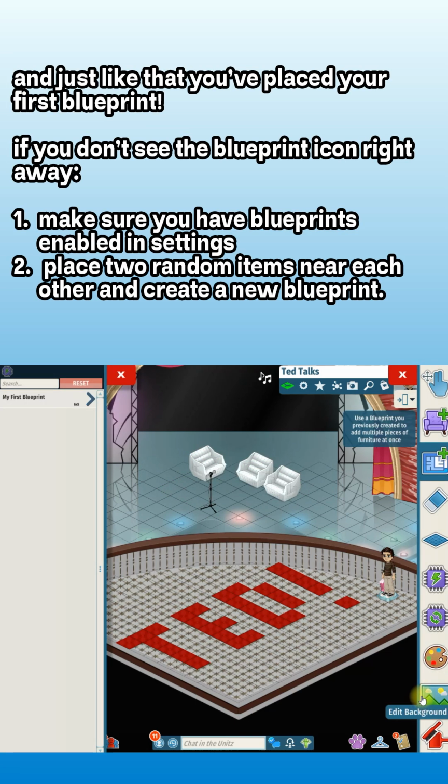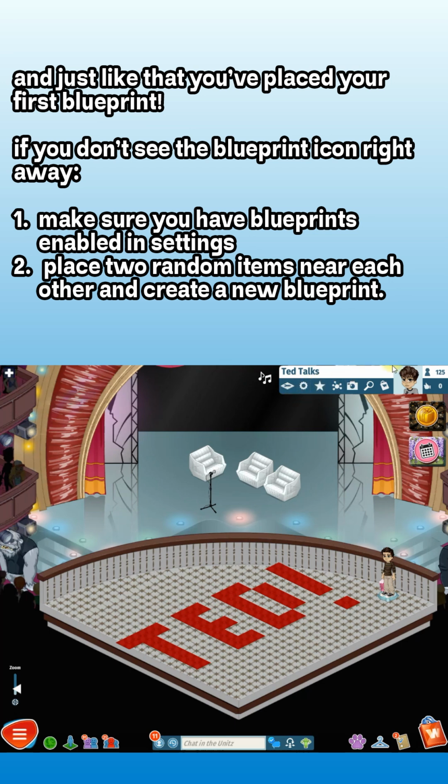And just like that, you've placed your first blueprint. If you don't see the blueprint icon right away: 1. Make sure you have blueprints enabled in settings. 2. Place two random items near each other and create a new blueprint.